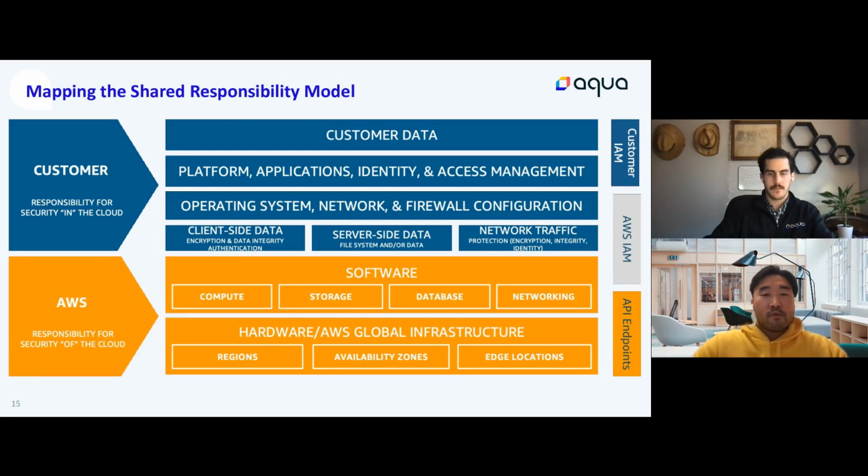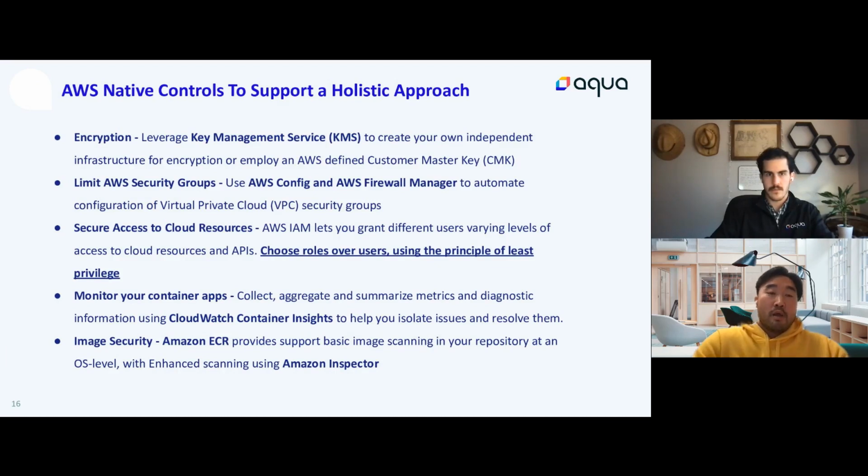So with that said, how can you as a customer put some of those practices in place? I'll be talking about this in two parts. First, we'll go through some of the native controls that are available on AWS. And two, how do we leverage partners like Aqua, who bring additional, complementary configurations, controls or functionalities, whatever you want to call it, that supplement this holistic approach into a more complete package.